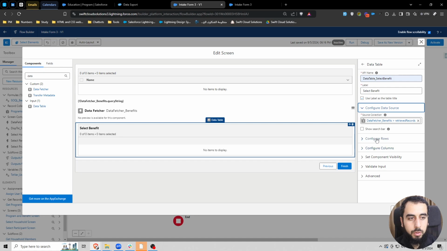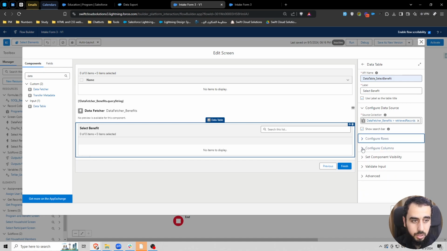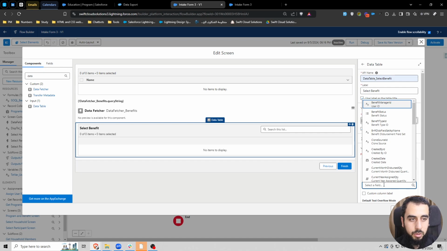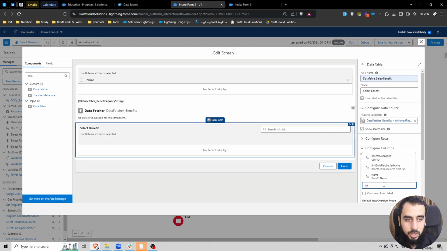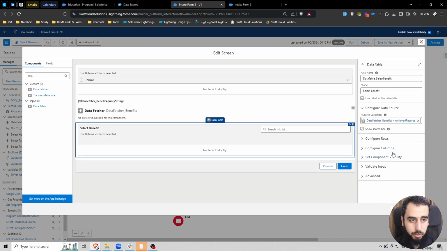If I go to, let's do rows first. Let's set this to single. We want them to be able to search. And under columns, you would notice that it is actually getting the fields related to the benefit. So how does it know that this list of returned records are benefits? Because in the data fetcher we said that the object that we are retrieving is benefit. So that's how it's communicating the benefit object to the output records. So that's how it knows that these are benefits.